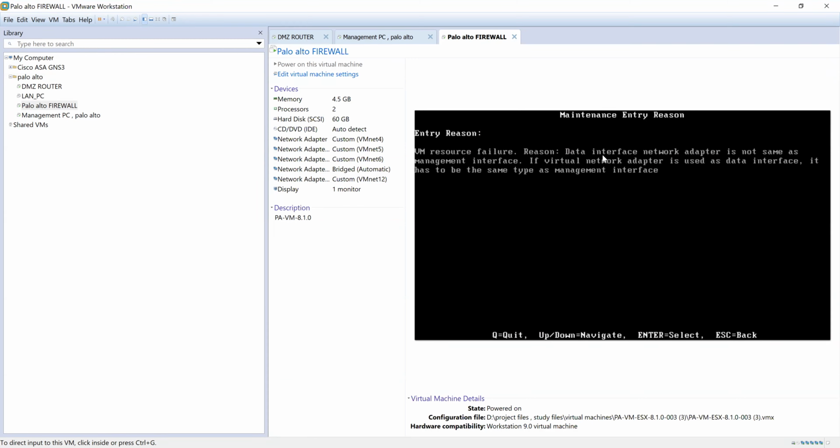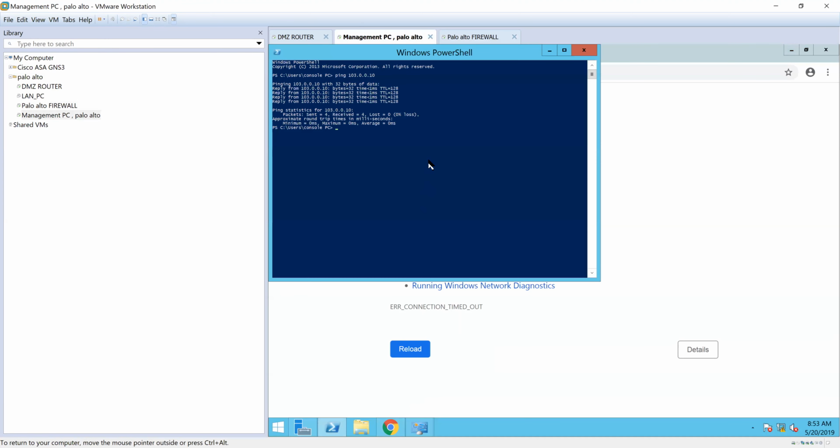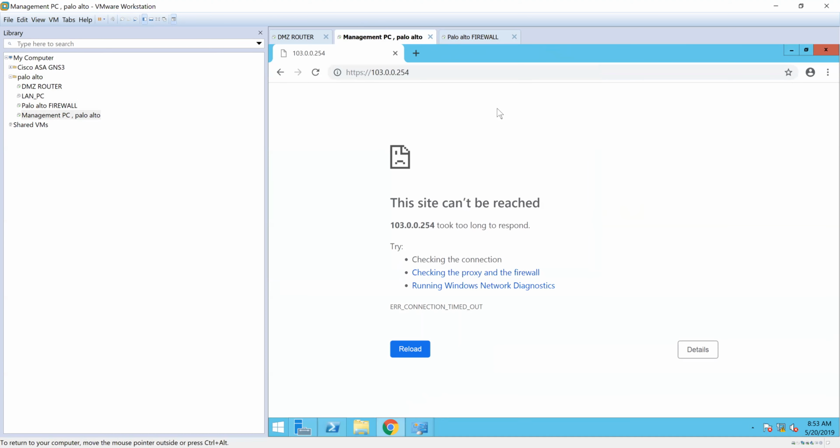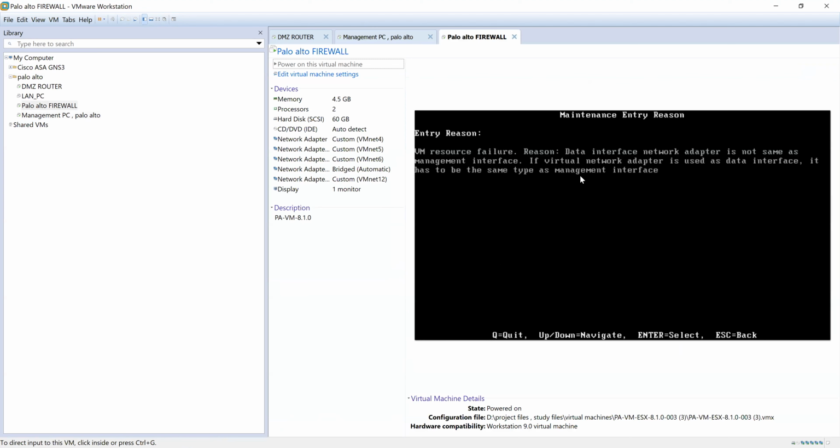Not really. You can look at the screen I'm sharing. Yeah, the data interface network adapter is not the same as the management interface. If a virtual network adapter is used as a data interface, it has to be the same type as the management interface. If I go into the management PC, which I used earlier to log in to the VM, the HTTPS interfaces are able to ping, which means it's in the same interface on the VM, but this error I'm not able to troubleshoot. I'm trying to understand what it technically means.